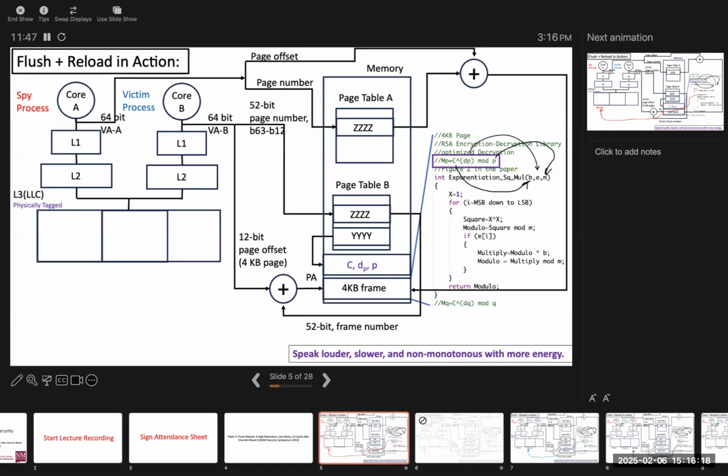So here, now, this LLC is physically tagged, and where these scale, modulo, and multiply map in the LLC depends upon the physical address. And the spy process has access to their physical address, right? So it knows where they will be mapped, right? So let's say that in this example, on this illustration, scale is mapped into this particular cache line of LLC, then modulo is mapped here and multiply is mapped here, okay?